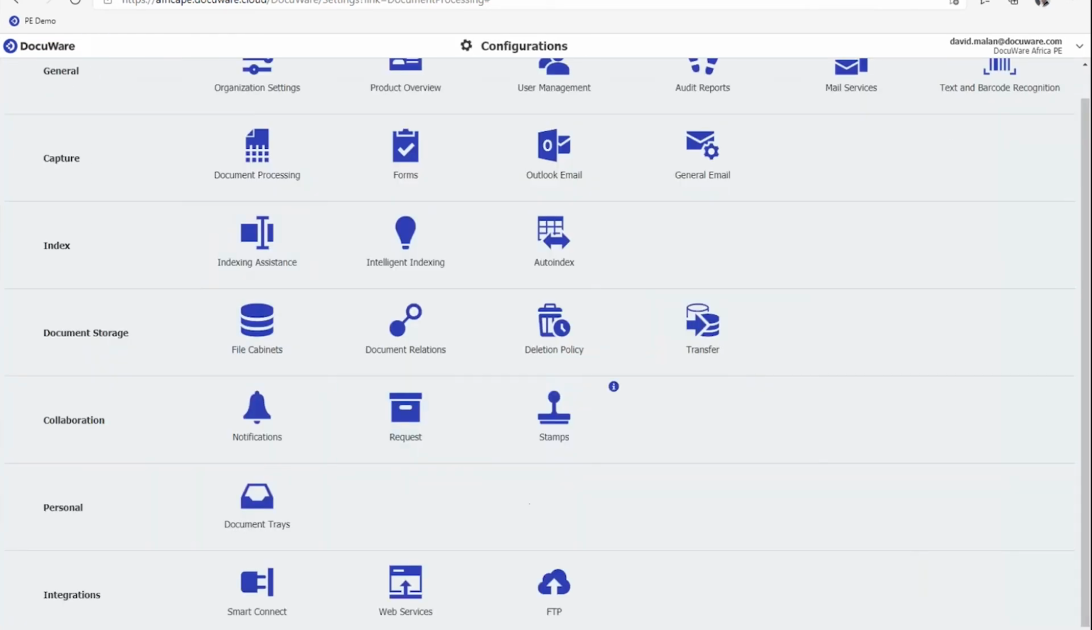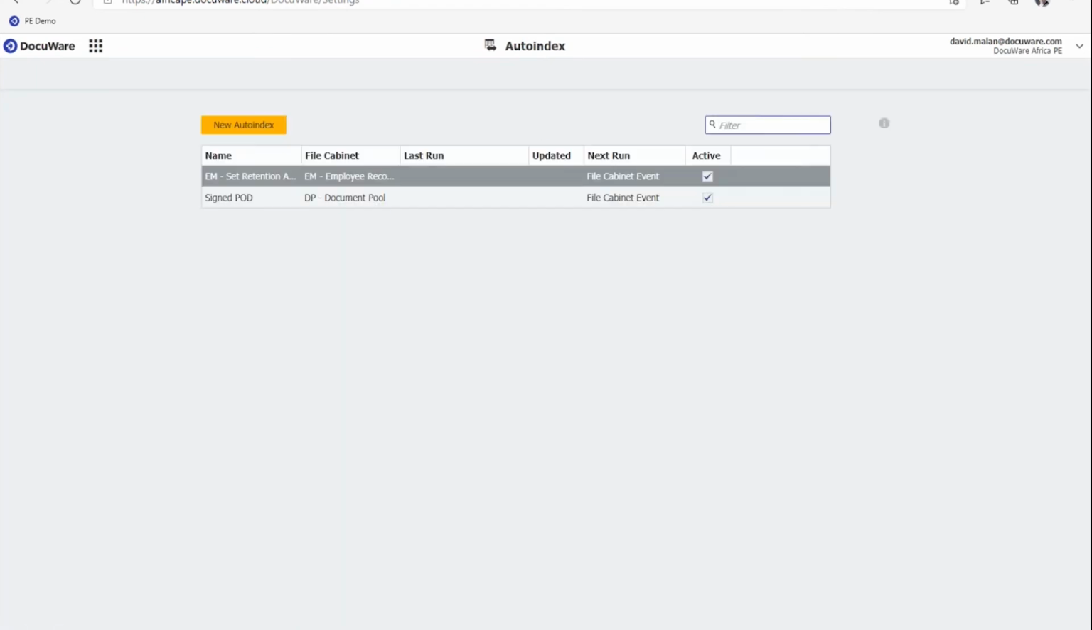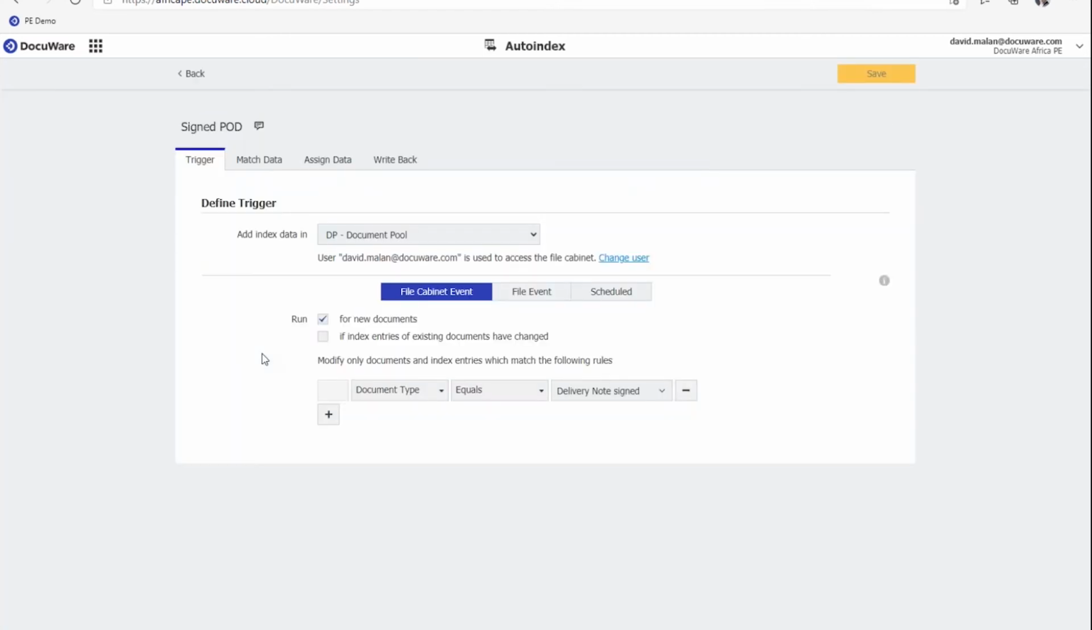Let's also take a look at the Order Index configuration, because the way that I built my Order Index configuration is to immediately activate once I scan documents. So a user doesn't have to do it. It doesn't have to run on a schedule. It happens immediately as the documents come in. So I've got two here. We want to focus on the signed POD one.